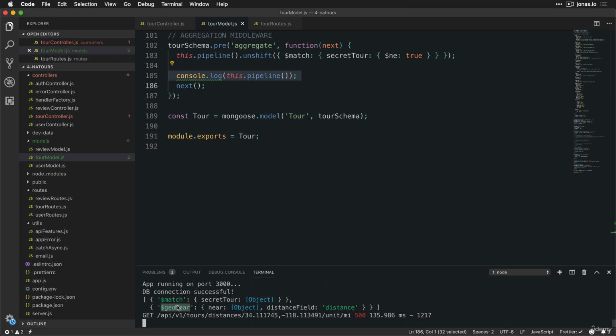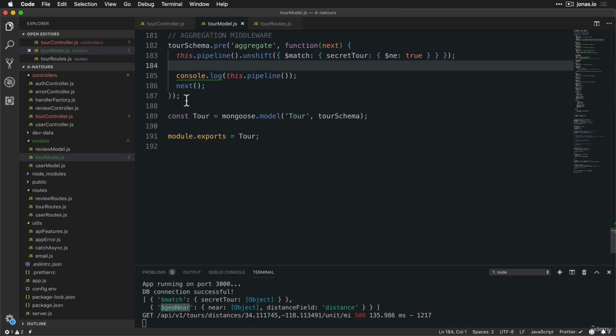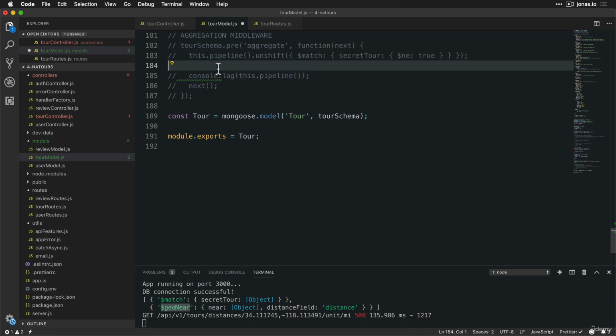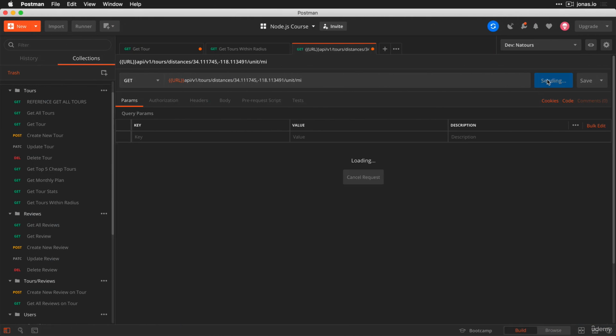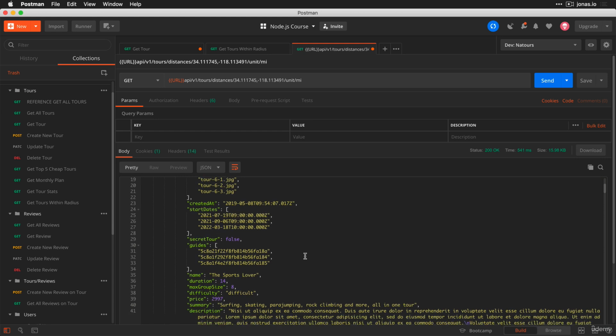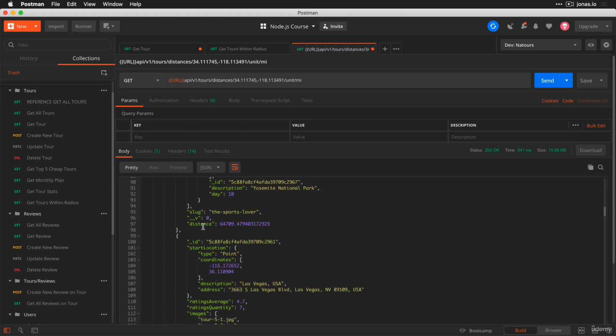Now we could go ahead and change this middleware here and say that if GeoNear is the first operator in the pipeline, then simply do not do this here. Okay, but that's a bit too much work for this use case. And so all I'm going to do is to get rid of this middleware. Okay, so give this a save, and now let's try it again. And so now we get our tours, and now it should have that distance field on them. So let's search for that. And indeed, here it goes.